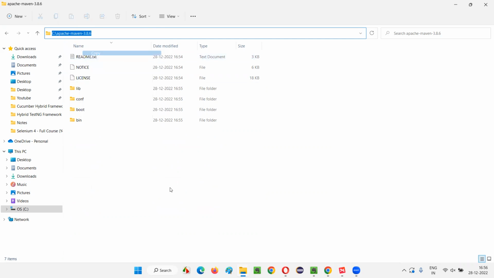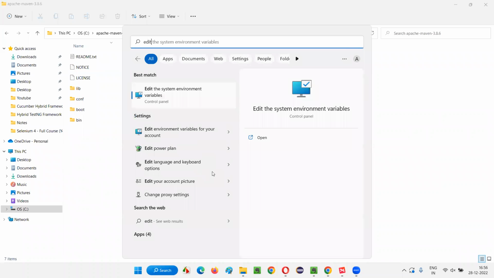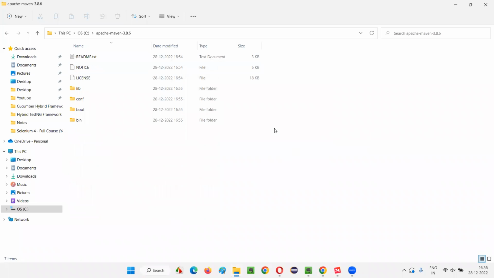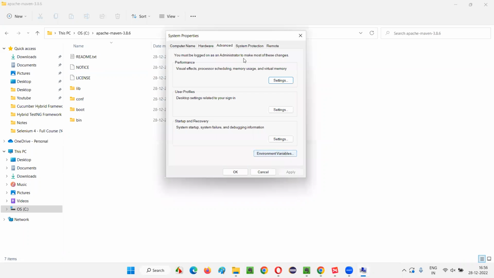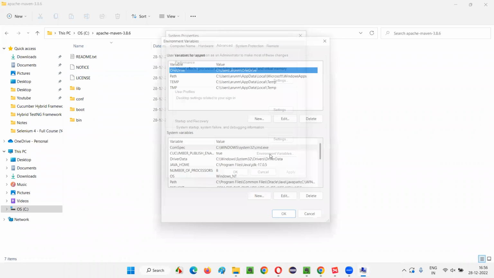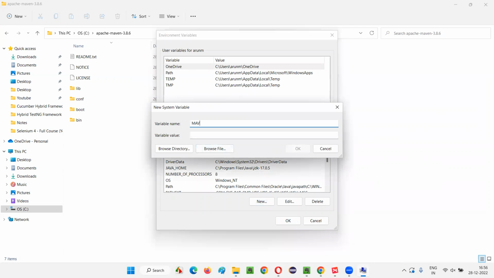Copy this path. Now type here, search, type edit system environment variables. You just select. You'll get a dialog here, system properties. Under the advanced tab, you'll see environment variables. Click on that. Here under system variables, you just click on new and type MAVEN_HOME and give the path of Maven. This is the Maven home path, whatever the path you copied. This path is nothing but this path.